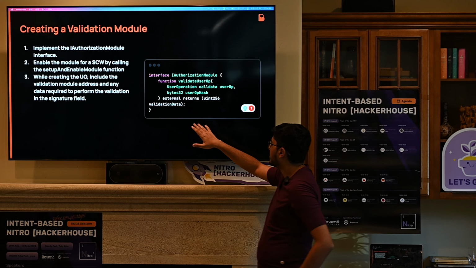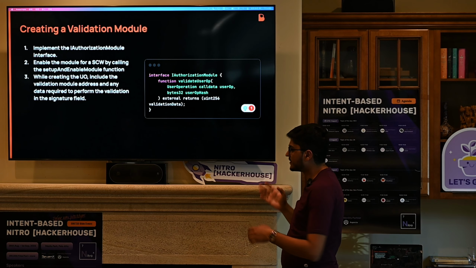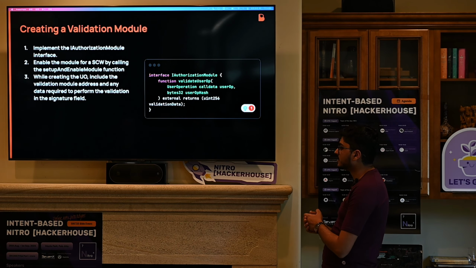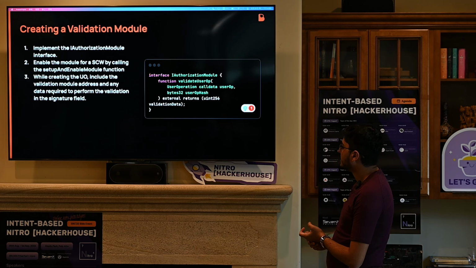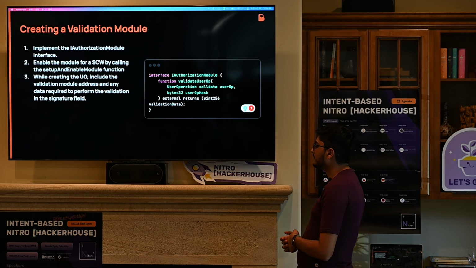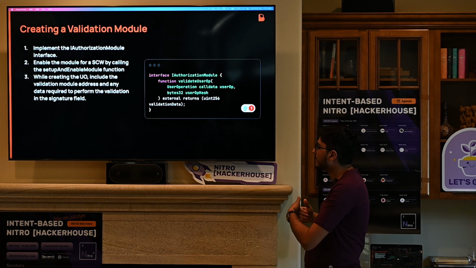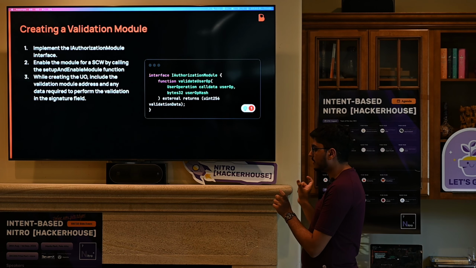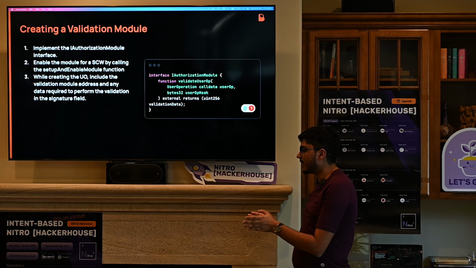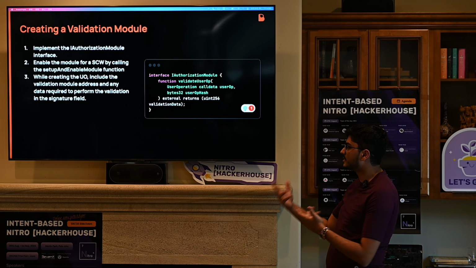In the case of 4337, this validation data is essentially a concatenation of three fields: a boolean representing whether the user operation is valid or not, and then a time frame, essentially validUntil and validAfter, the two boundaries for the time in which the user operation is valid.